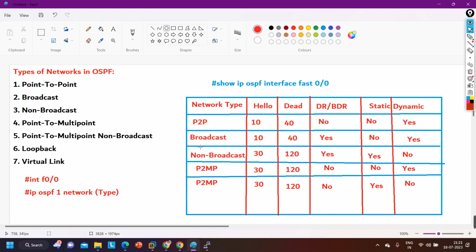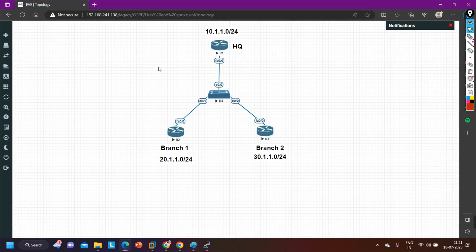If you set the network type to non-broadcast, it will stop sending multicast hello messages. Whenever we configure a network type non-broadcast, it will stop sending multicast hello messages, which means it will not support broadcast and multicast. By default, routers send hello messages on what address? 224.0.0.5.